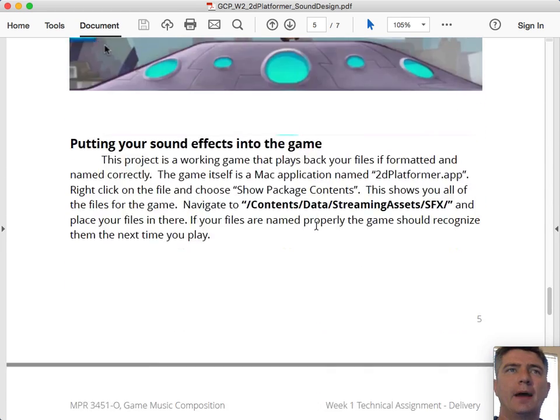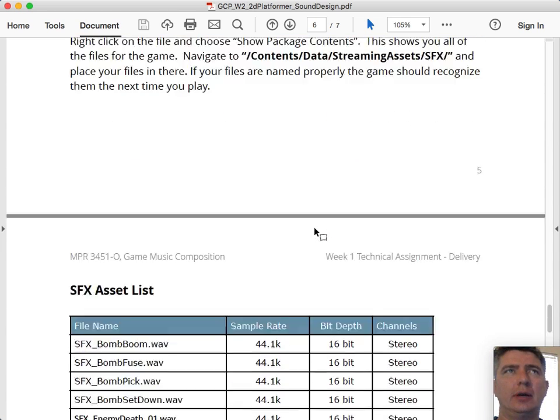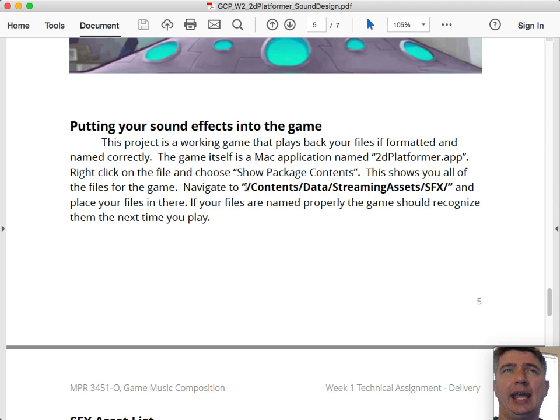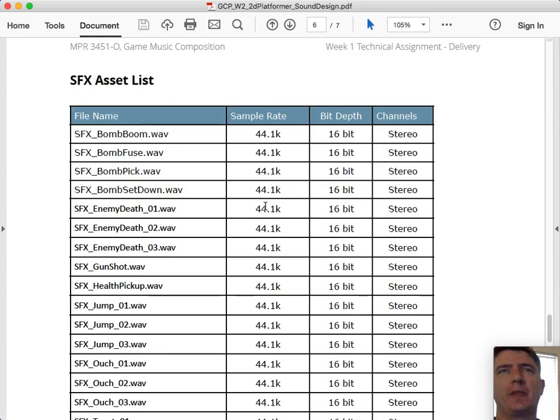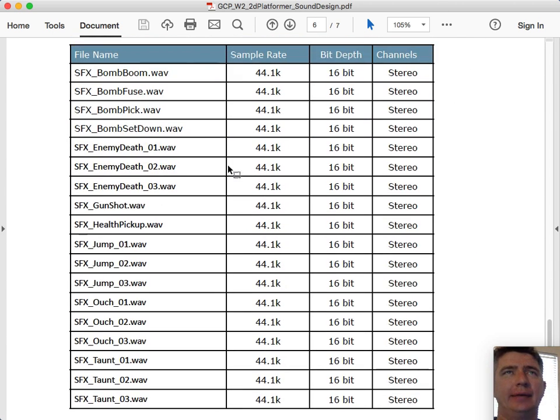But what I really want to get to here is actually putting your sound effects in the game. Remember, there's that folder path that you use to place your sound effects in the game. So before you do your capture, you want to test all of this out to make sure it works. This is really what I want to get at. There are a total of 18 sound effects that you will make for this game.